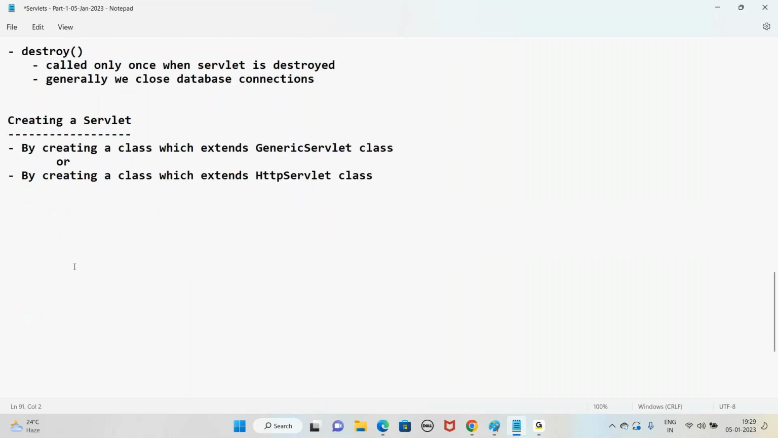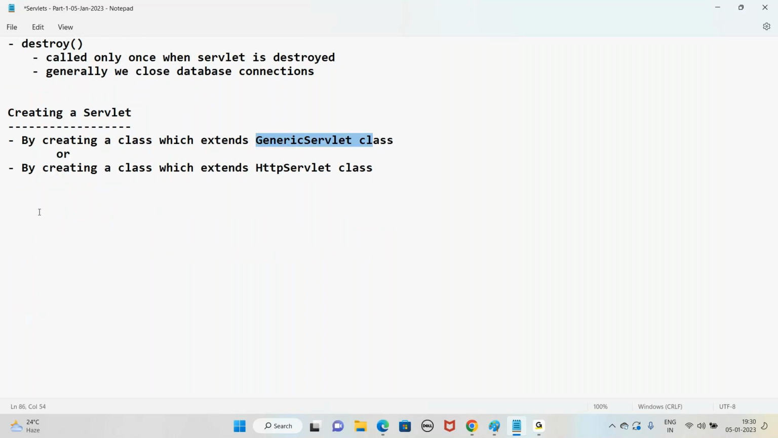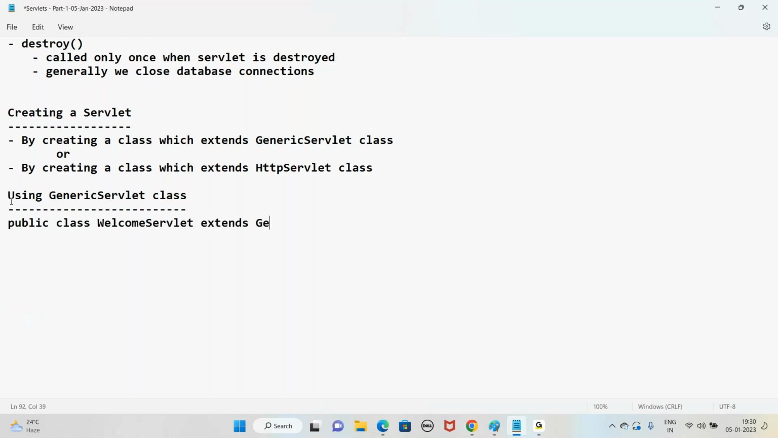Now, let us initially see using generic servlet class. We just have to create a class. The class must be public because we access it from outside, from the browser. So, public class, I'm going with a name like WelcomeServlet extends GenericServlet.